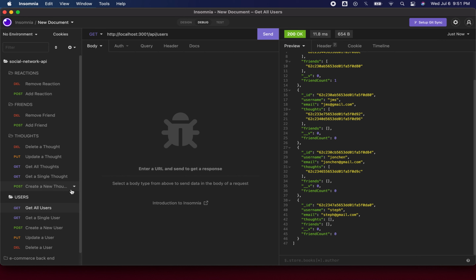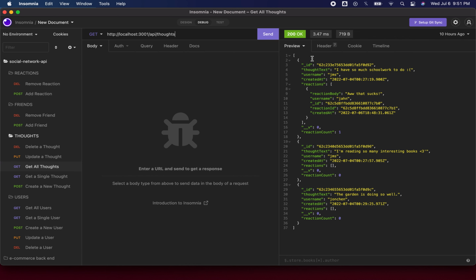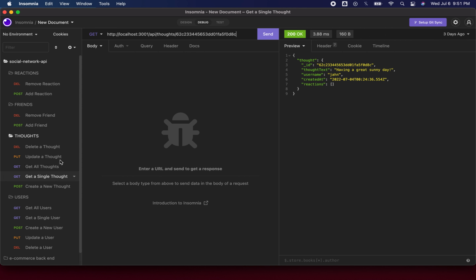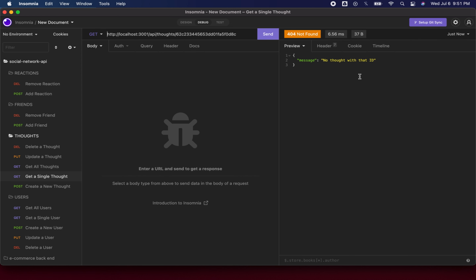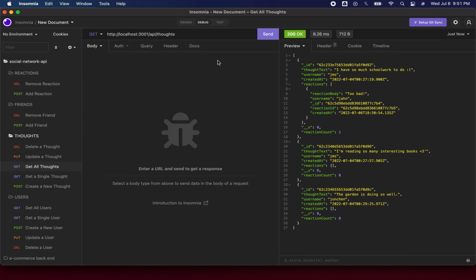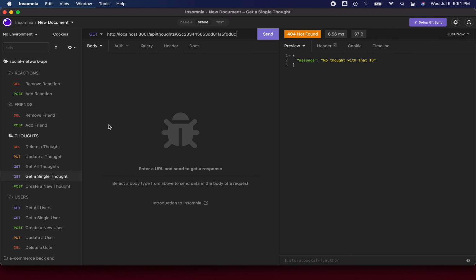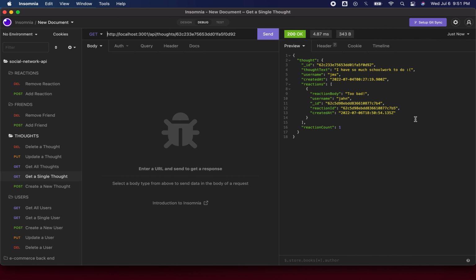Now I'm going to go over to my thoughts routes. And you'll see here are all my thoughts currently in this table. You can see it's also getting populated with reactions, if there are any, and a count of reactions associated with that thought. You can also get a single thought. That one didn't have an ID on it, so let's grab that one. So you get a single thought here. And then you'll see it returns that one thought.